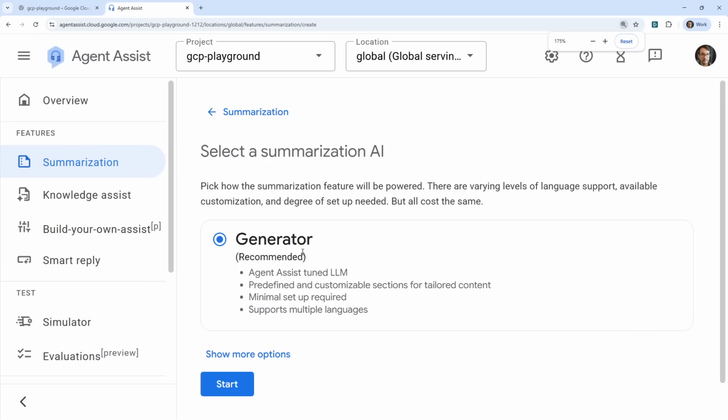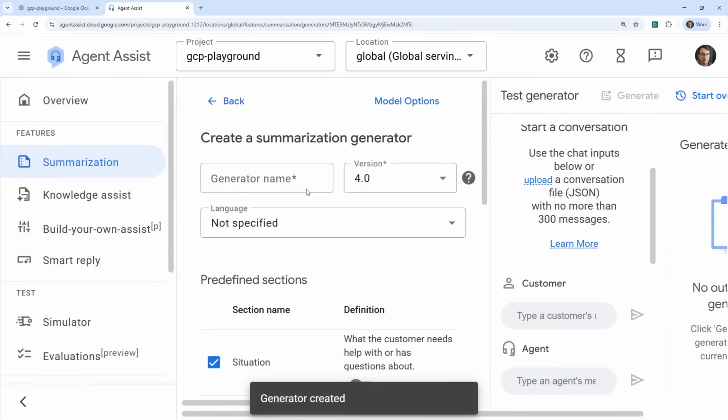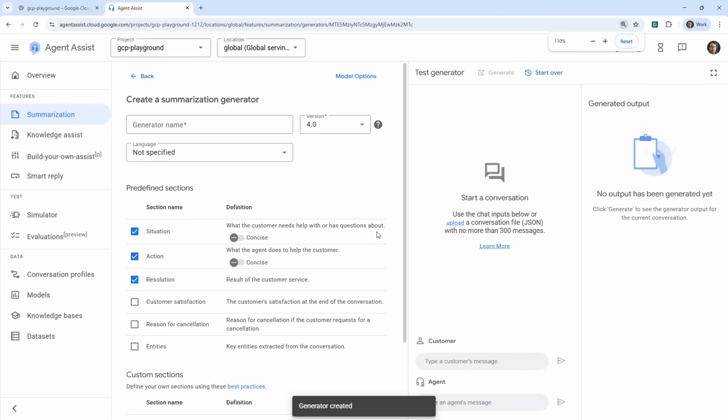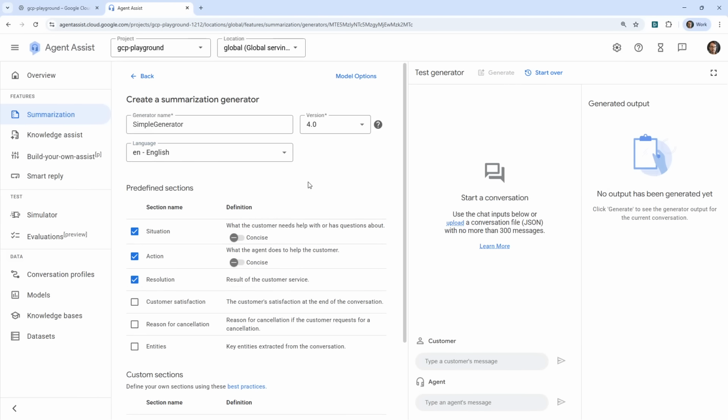So we'll zoom up. Pick how the summarization feature will be powered. Sounds good to me, so we'll go start. There's only like one option, so I'm not sure what else it would do here. And we'll just call it simple generator. Okay, we will lock that down to English. We'll use the latest version, which is all we have.